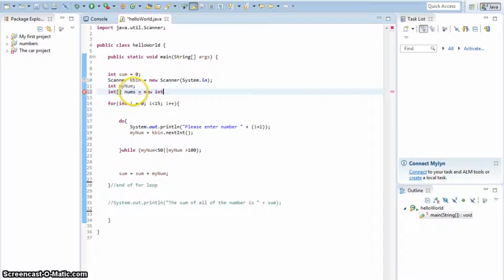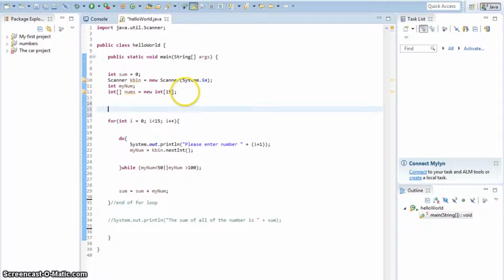And the first question we have is, how big are we going to make this integer array? How many elements is it going to have? Well, we're trying to get 15 valid numbers in our main program here, so why don't we make our integer array of size 15? Just a very quick aside for those of you who are new to Java.